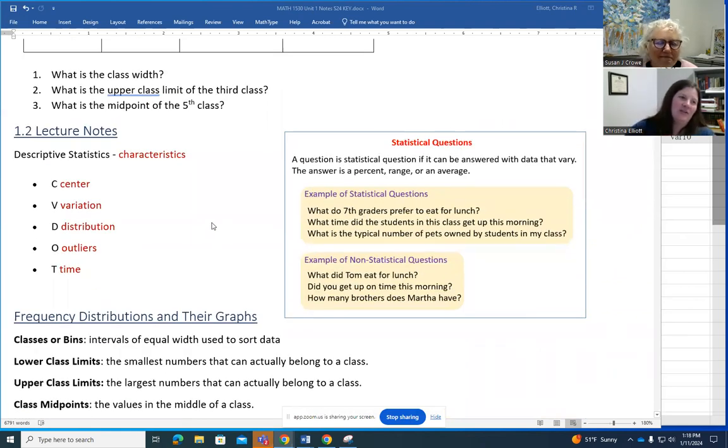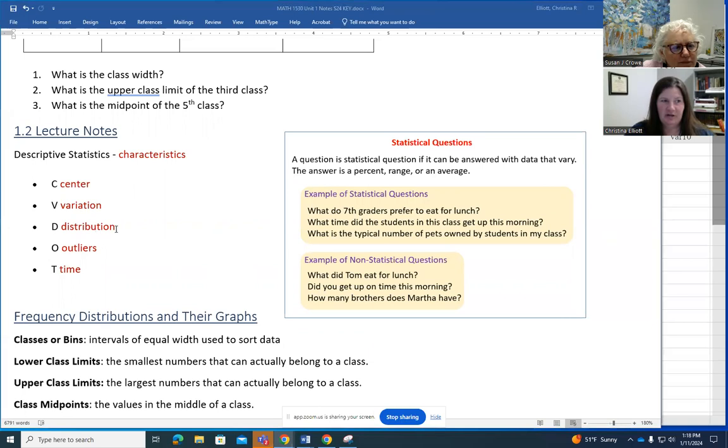Right. So some characteristics when we're talking about descriptive statistics that we're interested in are center, variation, distribution, outliers, and time. Those are all important characteristics. And what the frequency distributions and their graphs, the histograms, really show us is this one right here, the distribution, or the shape of the data. That's kind of what we're most interested in this section: how does the data look? Is it kind of symmetric, gathered toward the middle, to the left, to the right?